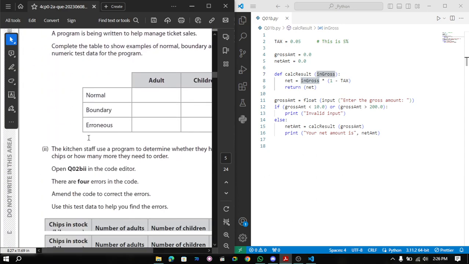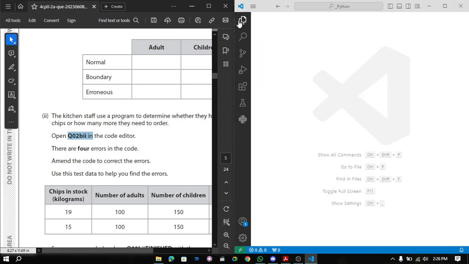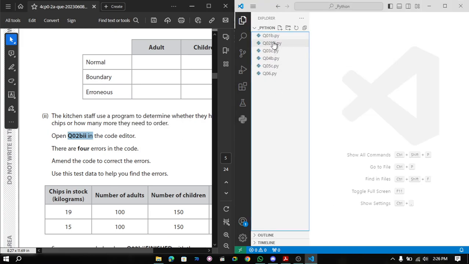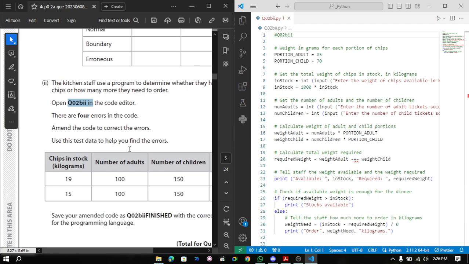This question, nope. So this one, open 2b2. So let's close this part. 2b2, this one. Okay, it's a big problem. Okay, let's read it through. There are 4 errors in the code. Amend the code to correct the errors. Use this test data to help you find the errors.